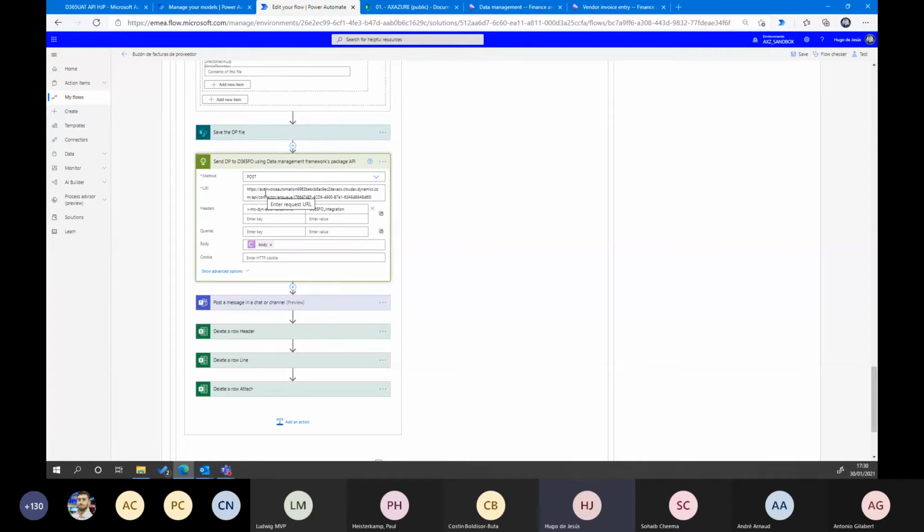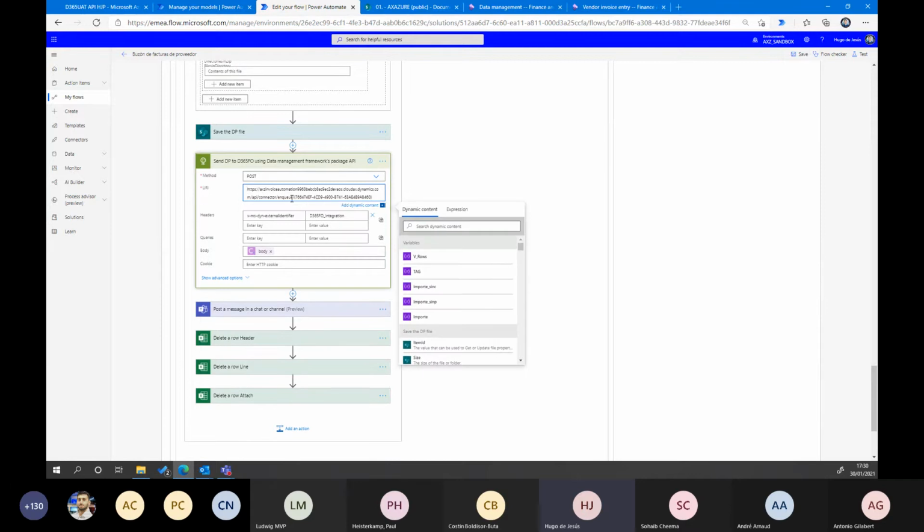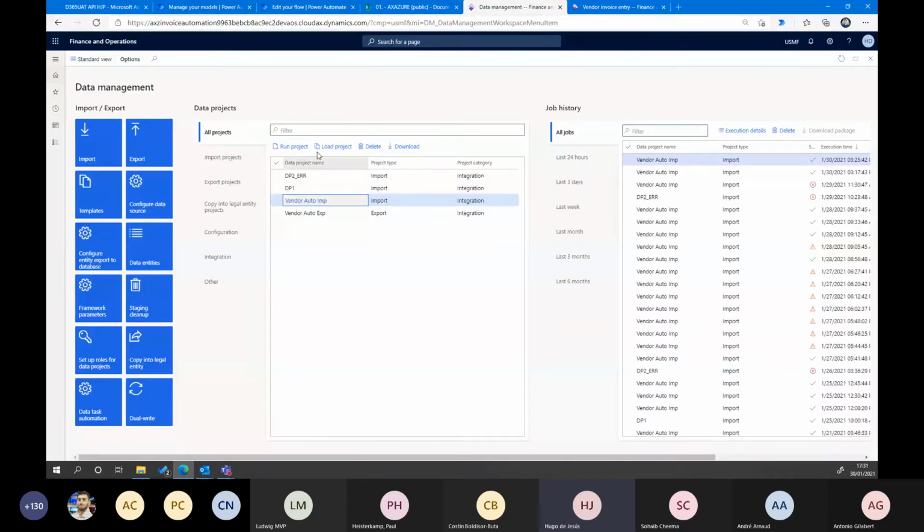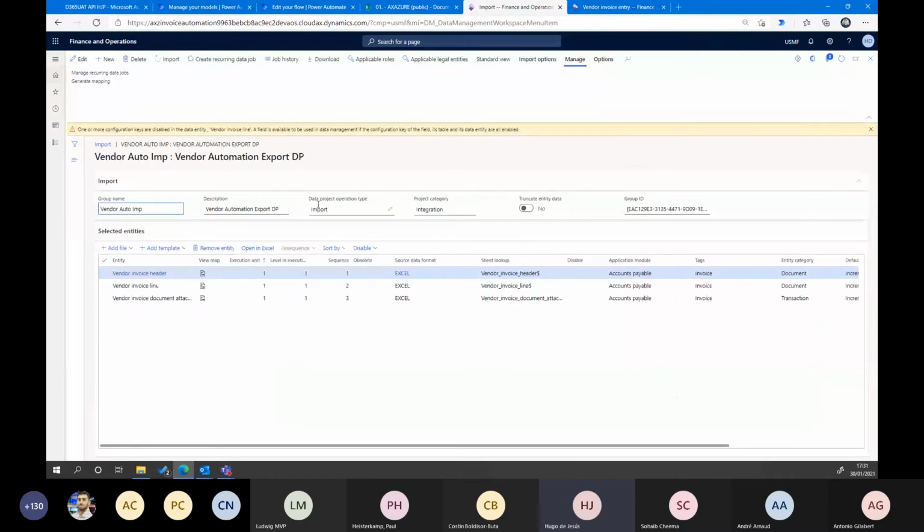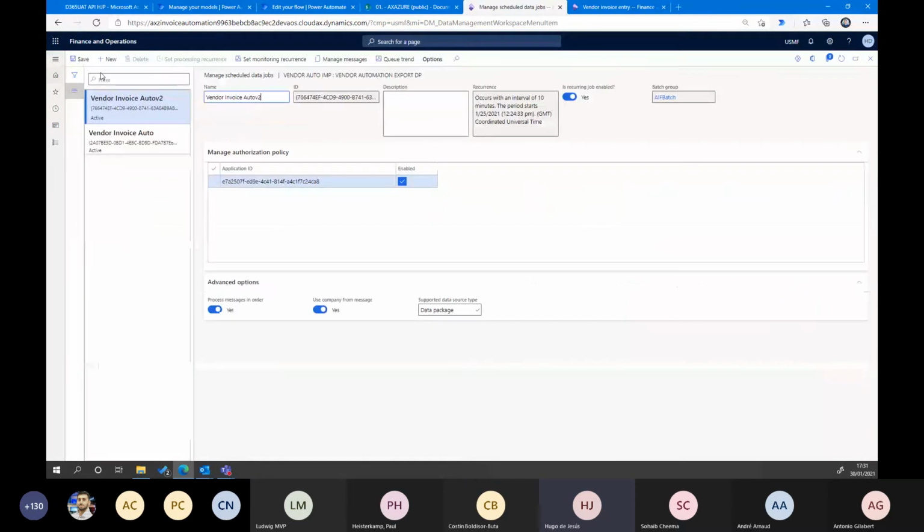information framework automation. In this case, this is the address of the environment, and then the application ID of this one. If we open this one and go to manager recruiting job, is this ID. Okay, is the ID of the QA.